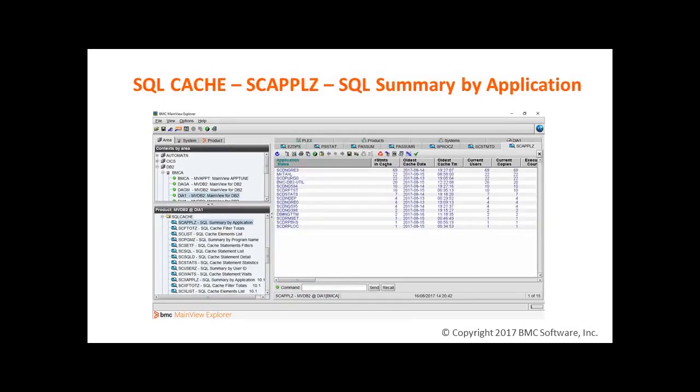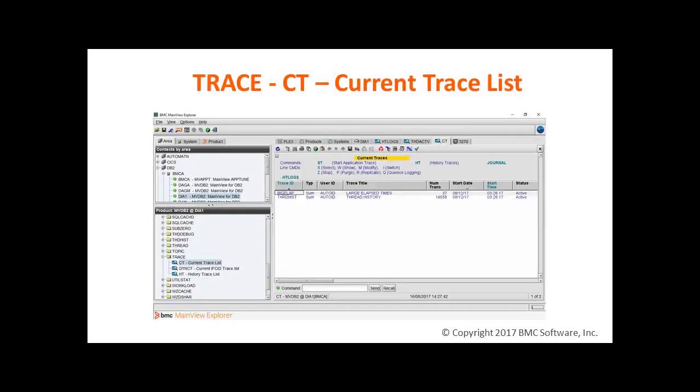Expanding SQL cache and clicking twice on SCA PPLZ, you'll see the summarization of dynamic SQL activity by the distributed end user application transaction name. It can be used to assist in analyzing remote client activity.